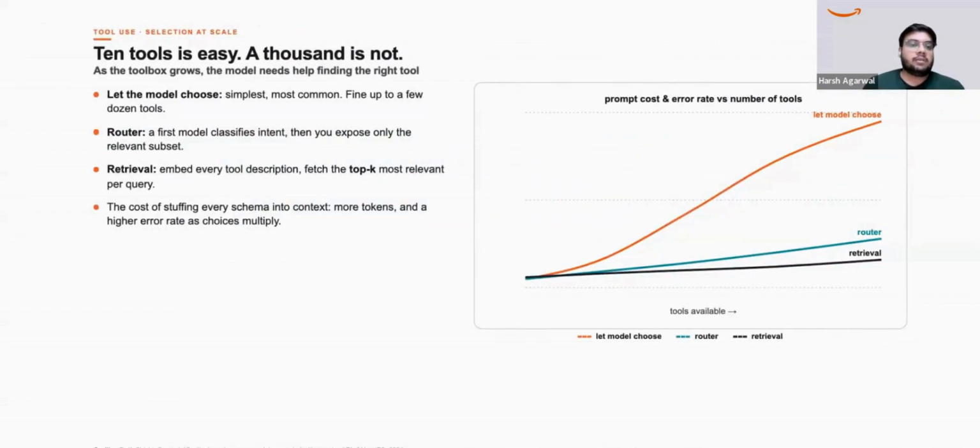So far, so good with just a handful of tools. But what happens when your agent has hundreds or thousands of tools available? The model can't reason well over a giant menu, and stuffing every schema into context is really expensive. So three strategies come to our rescue, and the chart shows how they scale. The first one is that you just let the model choose: dump all the tools and just let it pick. Simple and most common, and totally fine for up to a dozen tools.